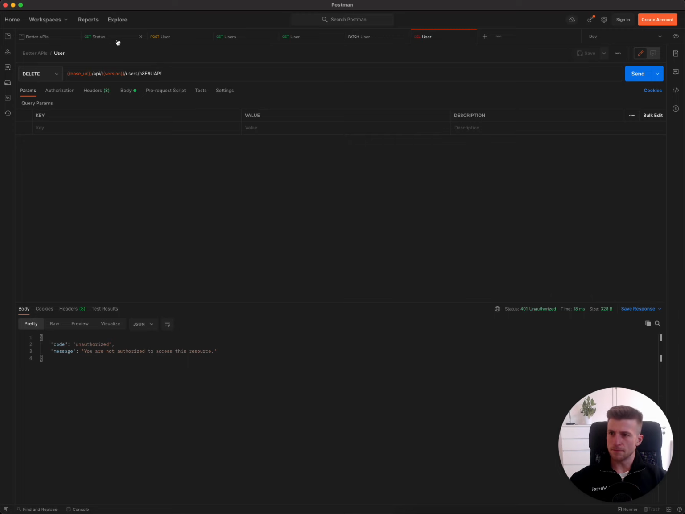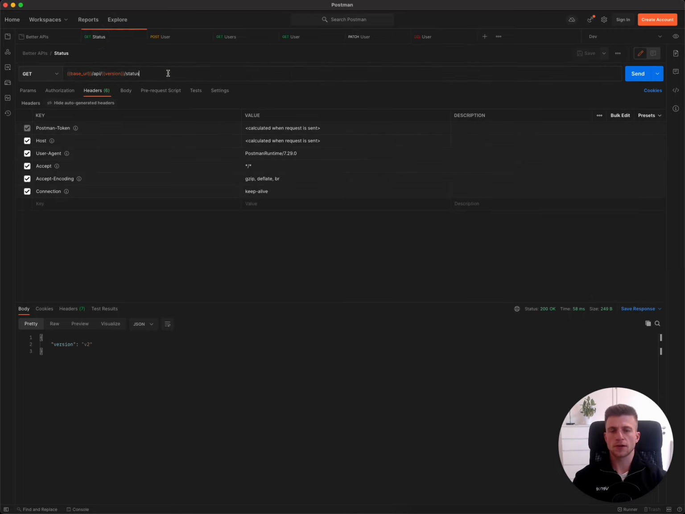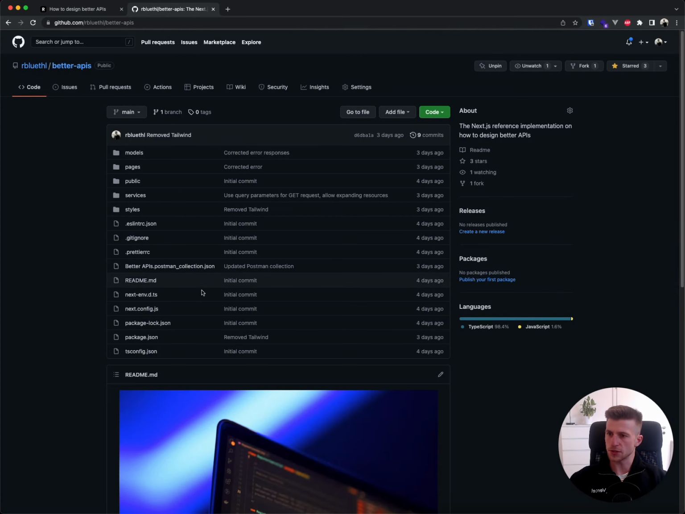And before we get started and have a look at the code, maybe let's see how this API behaves and returns. So we have the status endpoint. By the way, the Postman collection is checked into the project as well. So if you want to have a look and play with the API, it's in the top level of the project here. It's the Postman collection.